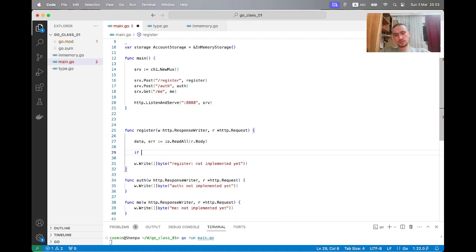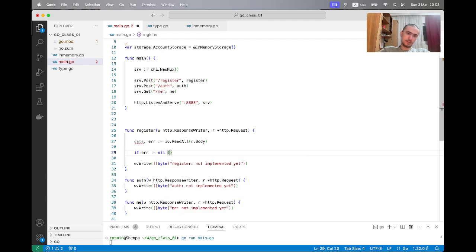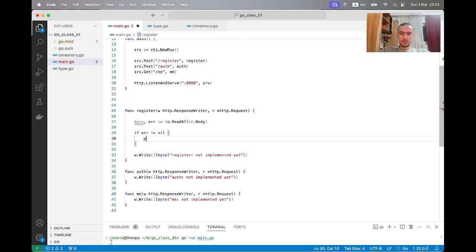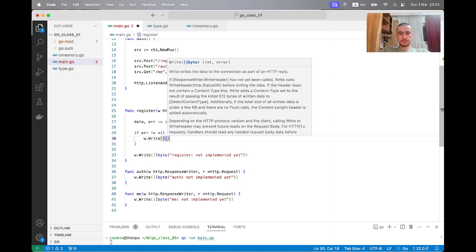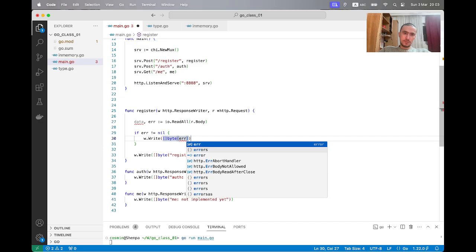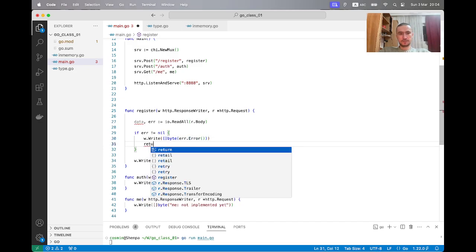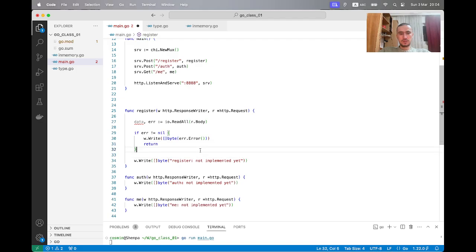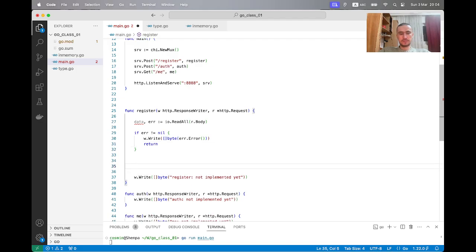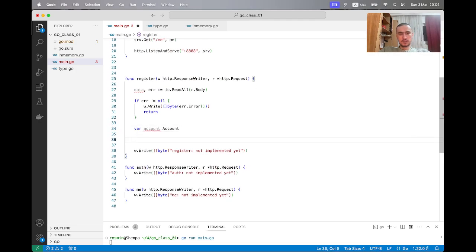We check if there is any error and write a response. We can place the error we receive from the function. So we have data, and now we have to define an account object that we then decode from data.